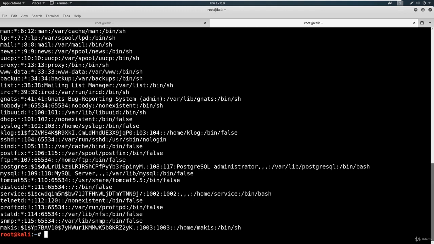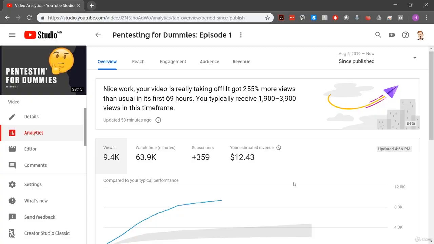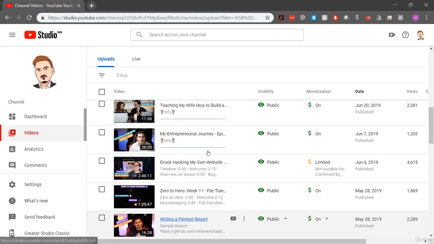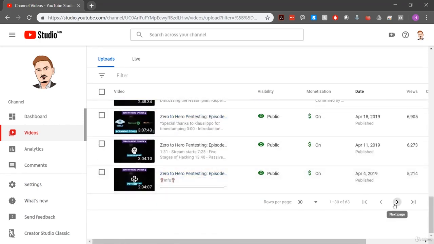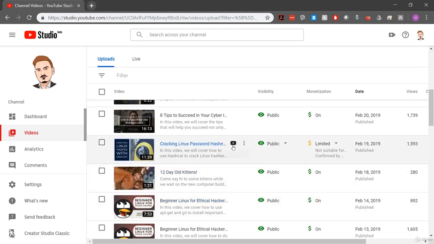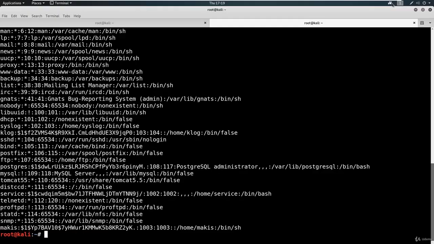Unfortunately, I'm using my Hashcat right now to work on an assessment, so I can't show you this, but I have made videos on cracking with Hashcat. If we scroll through my videos, there is a Hashcat video in here somewhere. It is this one here, cracking Linux password hashes. I will link this in the description below if you're curious. Very similar process. You just run Hashcat against this. I explain it in more detail here. So if you want to know more, there you go.